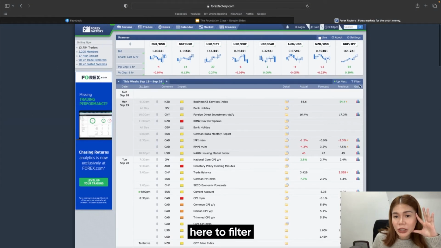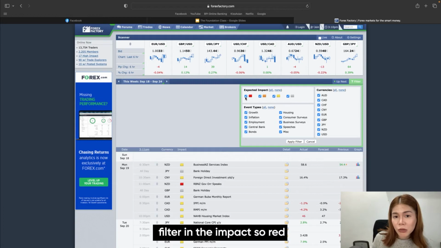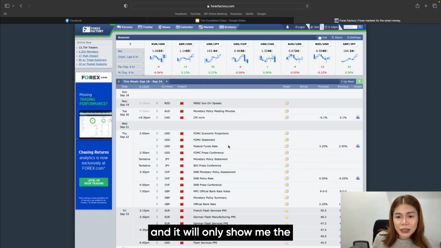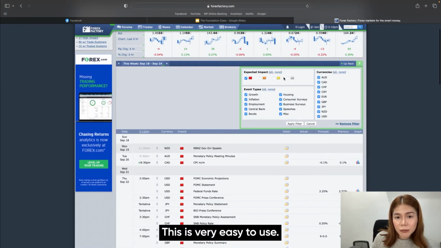And there is an option here to filter what I want to see. I could filter by impact. So red is for high impact data, orange for medium impact data, yellow for low impact data, and gray is for bank holidays. And then you could also choose in the event type what kind of data you would like to see. Would you like to see growth data, inflation data, consumer surveys, whatever data you want to see here, and currencies over here. You could untick and just pick one, or you could pick everything. Let's say I wanted to see only the high impact ones. Click on apply filter, and it will only show me the high impact data. So this is very easy to use.